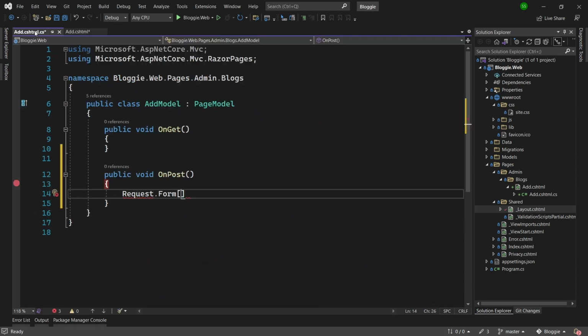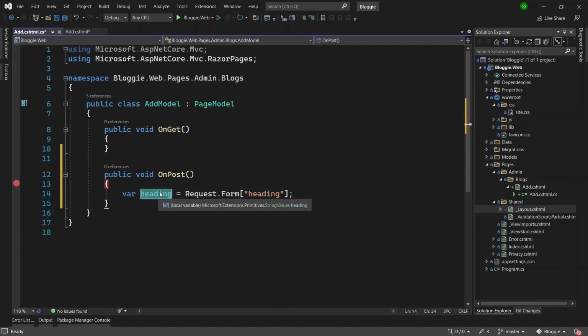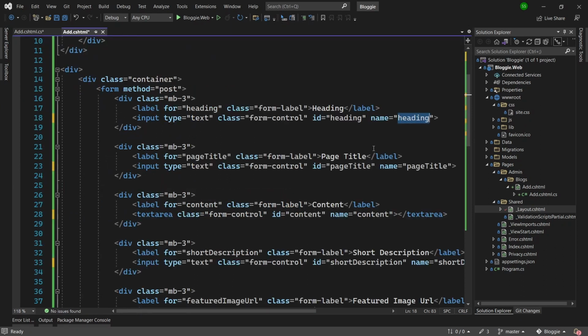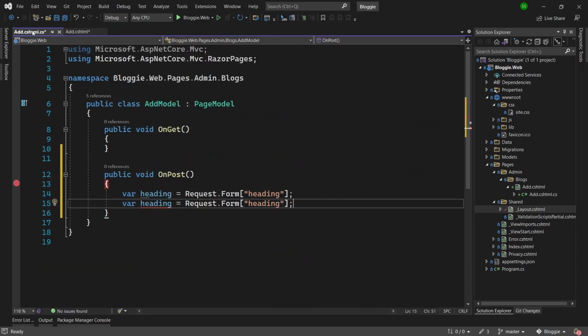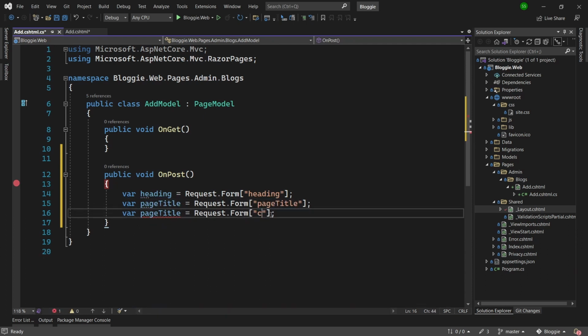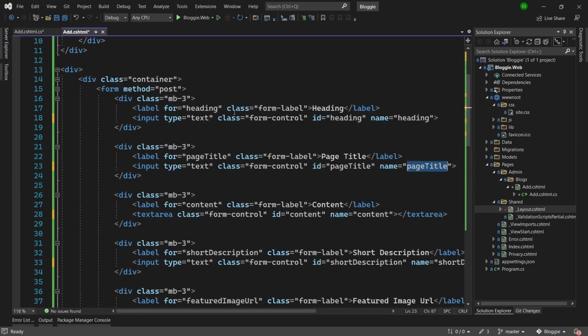So if I want to read the heading, I can pass it as a string over here, and this will be the value for my heading input element. So I can store it locally over here, or I can use it in whatever way I want to use it. In a similar way, I can also read the page title. I can read the content. And I can also read the short description.